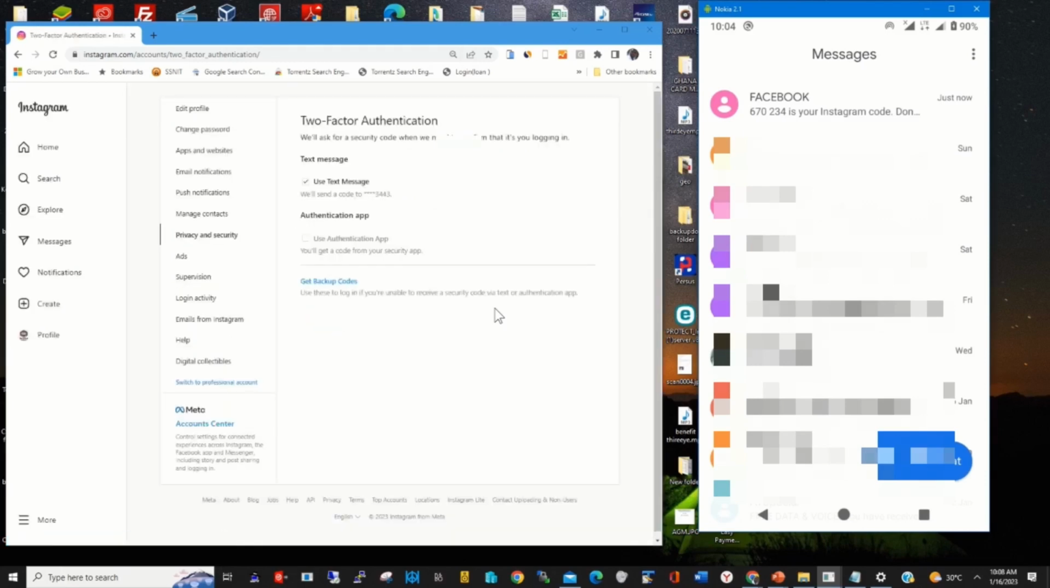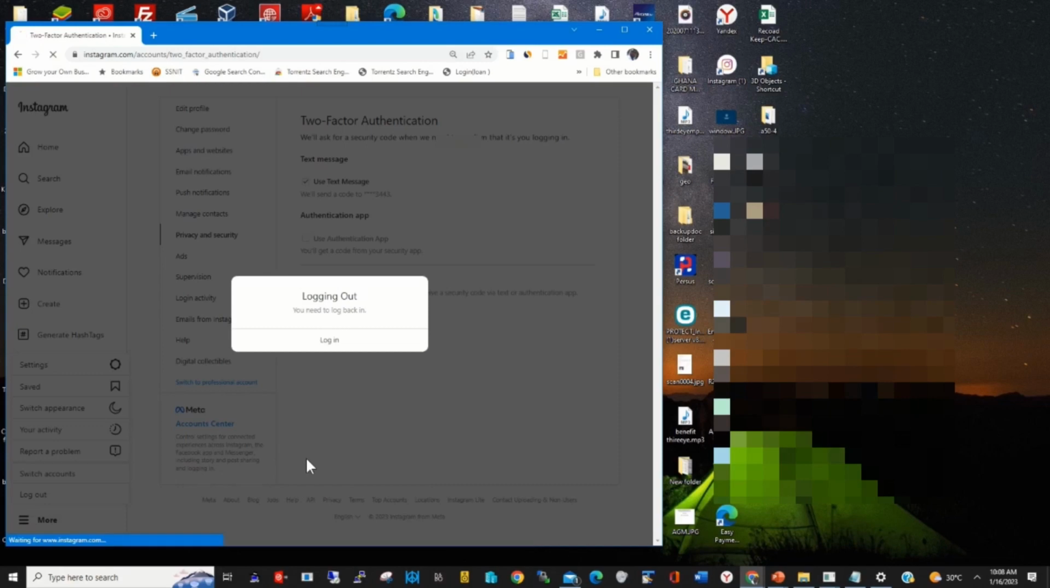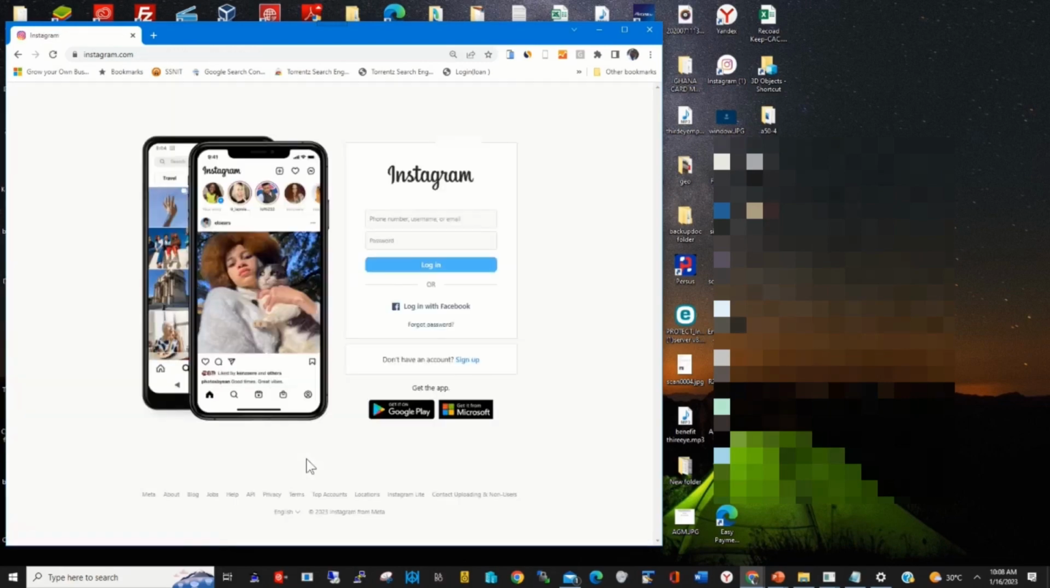Then click on save to save your recovery phone number to your Instagram account. You log out. Now you can access your Instagram, or you can log into your Instagram if you are forgetting your password by entering the recovery phone number to grant you access to log in to your Instagram accounts.